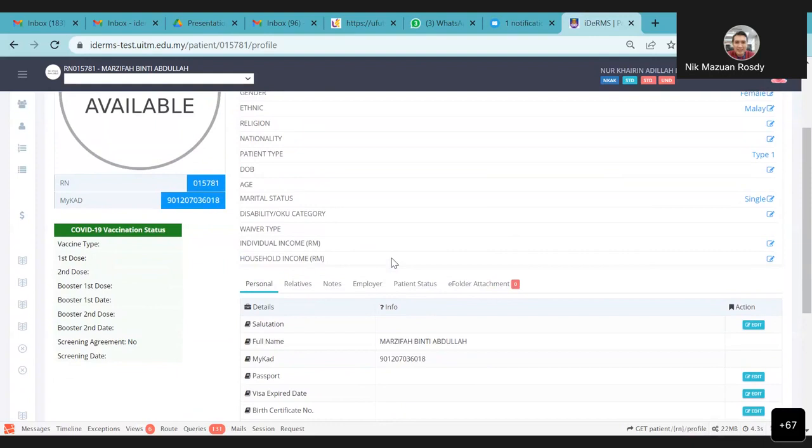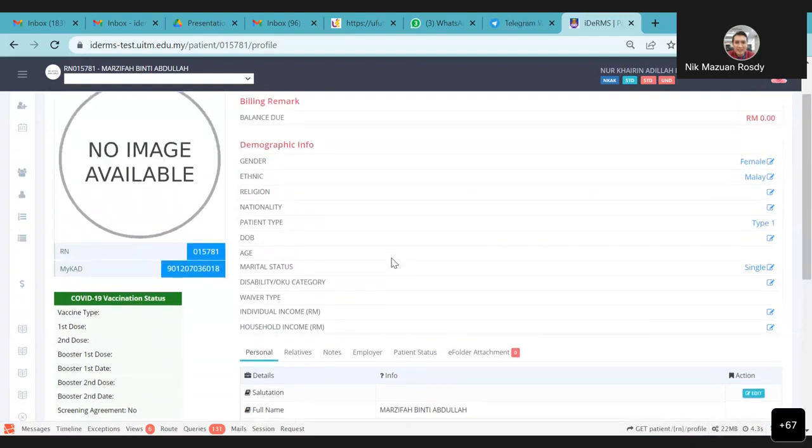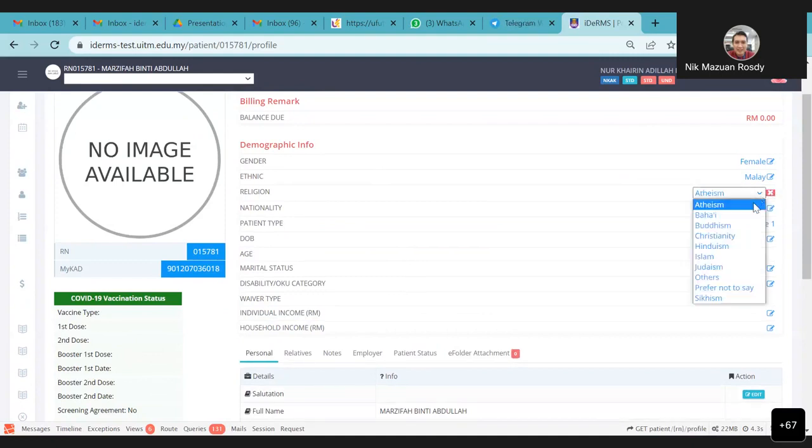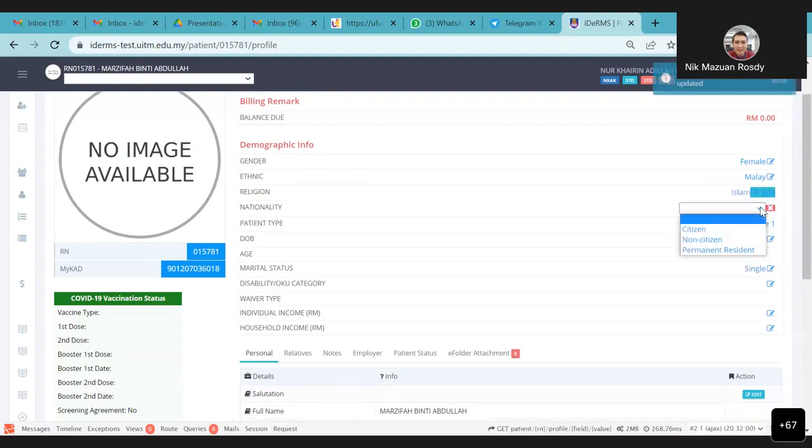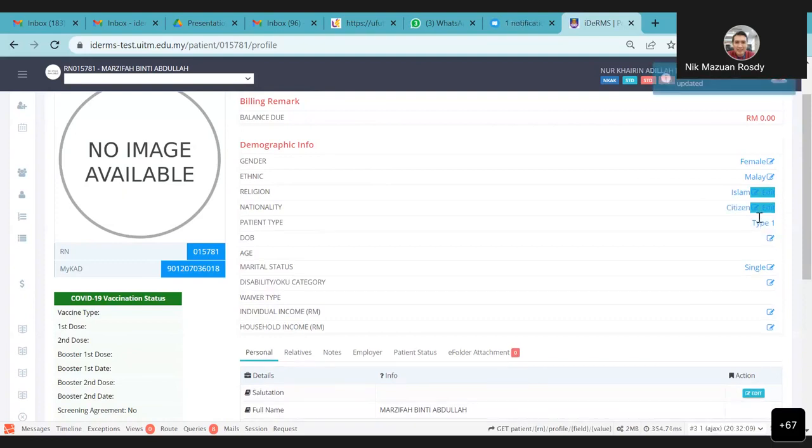You will see some slight improvement of our system later on, but for the time being, this is what we have. Religion, if you can edit it, you can ask your patient their religion and put Islam or whatever. Nationality, usually you will know from the IC number. If they have an IC, usually it's citizen or PR, permanent residence. And patient type is dictated by the Sapphire staff in the dental offices in Sapphire Clinic.